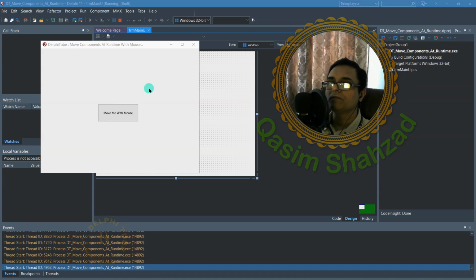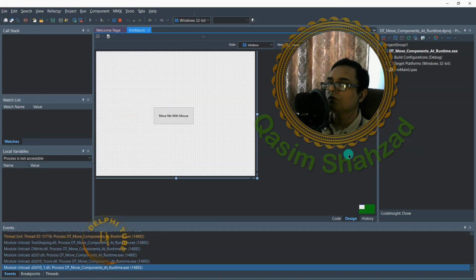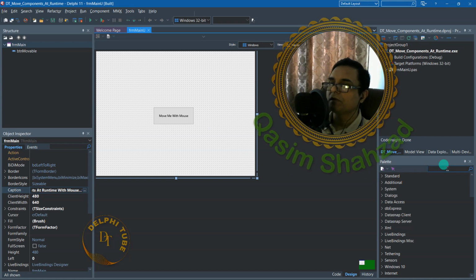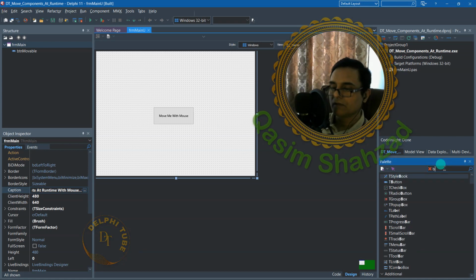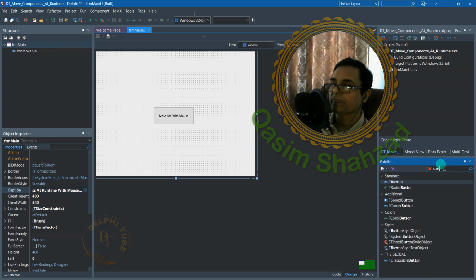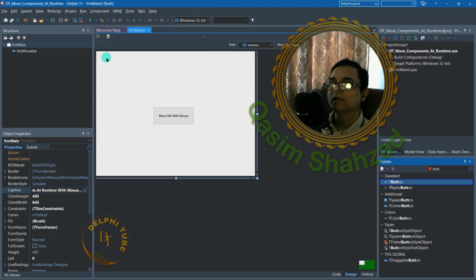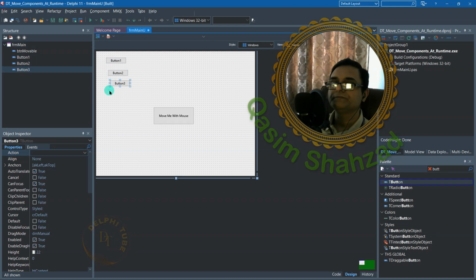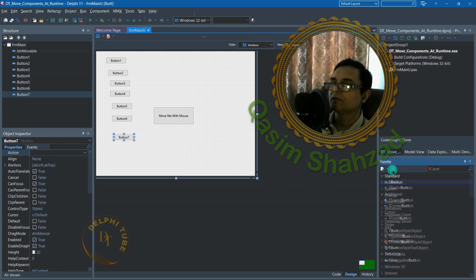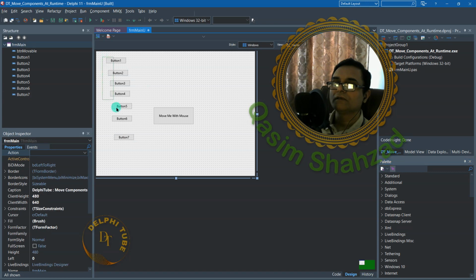Okay, now that we have refactored it and it's running fine, let us move on and add more buttons. We will select the button, and by pressing Shift and clicking on the button, we can add as many buttons as we want. Let us add 21 buttons. 6 and 7. That's sufficient. Let us select them.